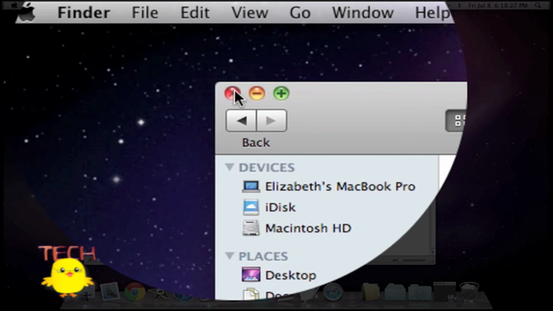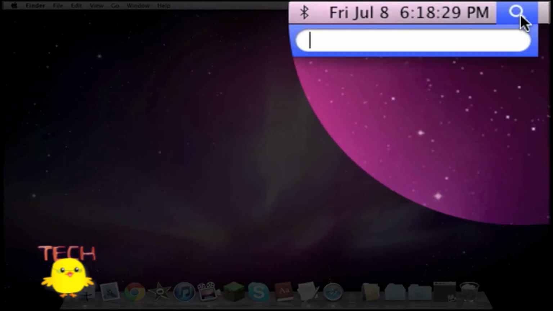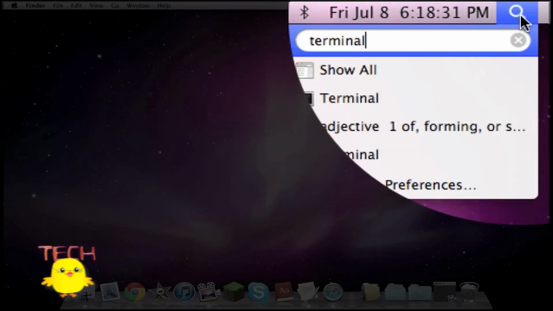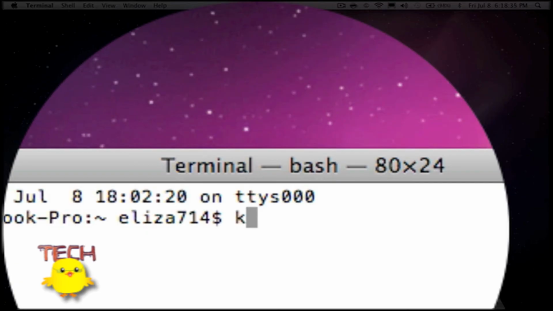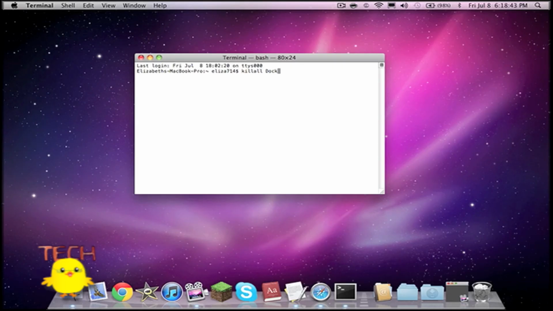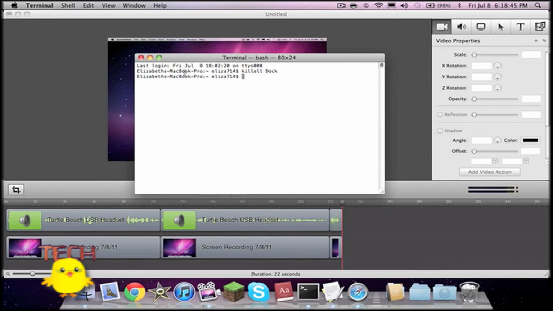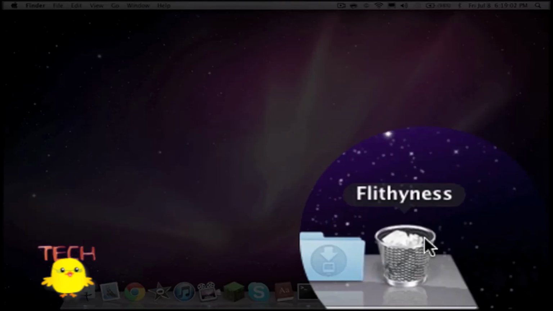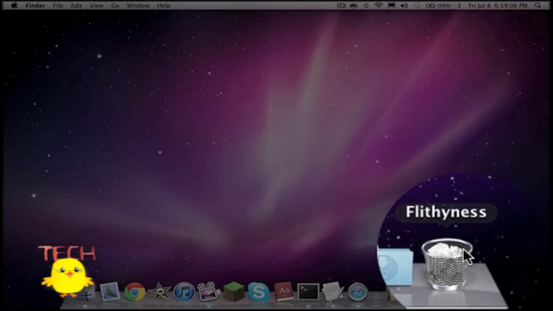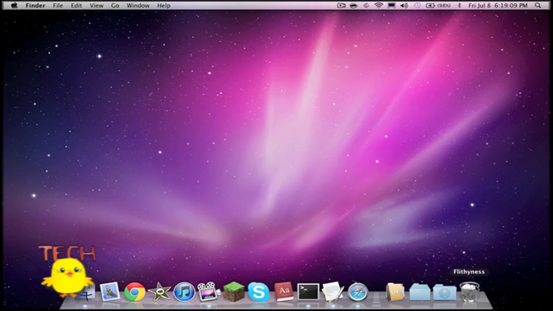And so once you have done all that, go to the Spotlight and go to Terminal so you can reset your dock. Type in killall Dock. Make sure the D in Dock is capitalized and click enter. So if we check our bin now, it will have the new name that we just gave it. So there we go. That is dock tweak number one.